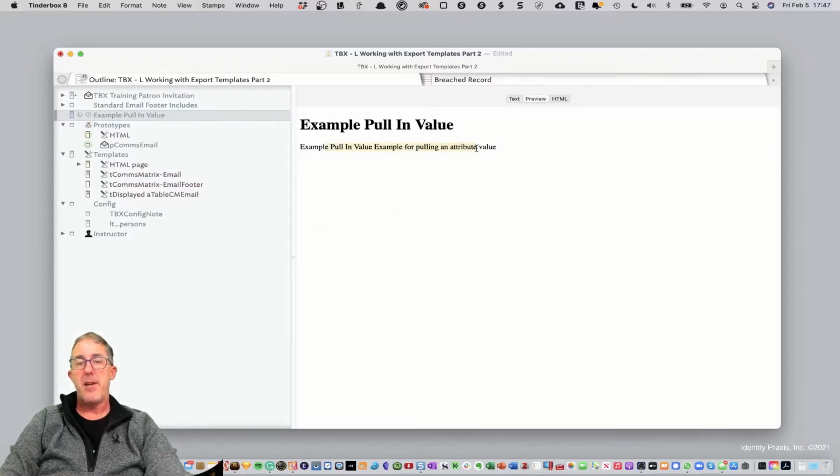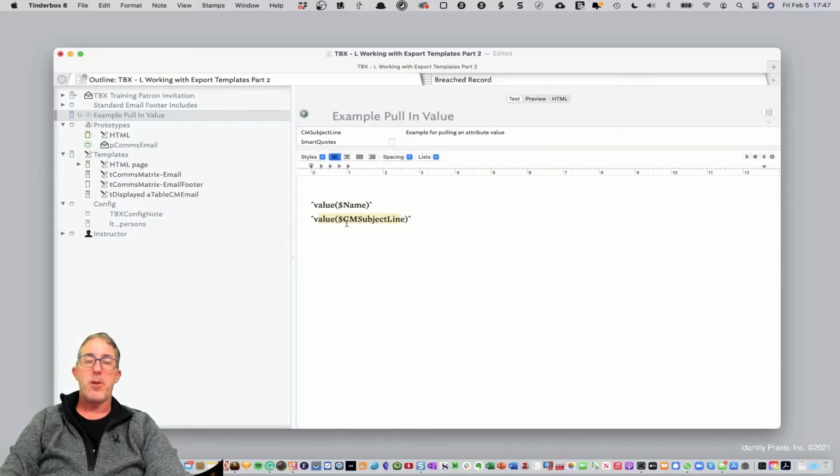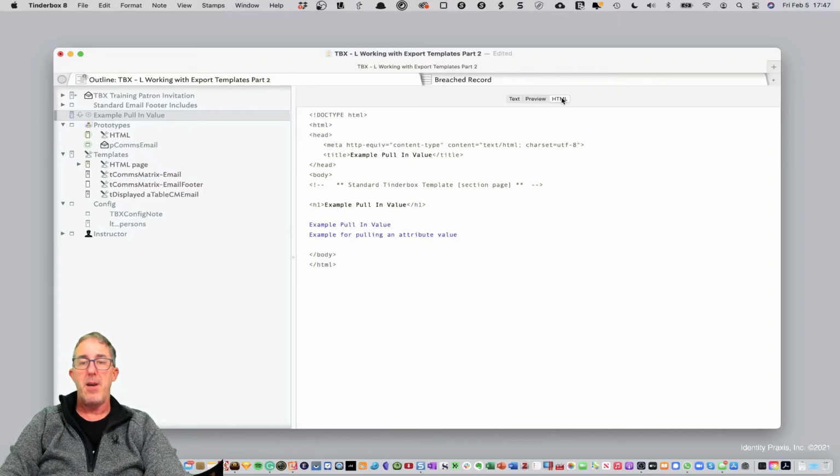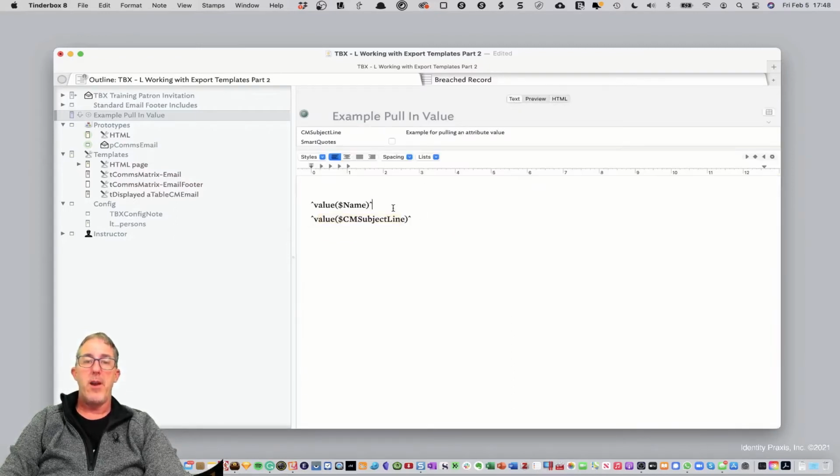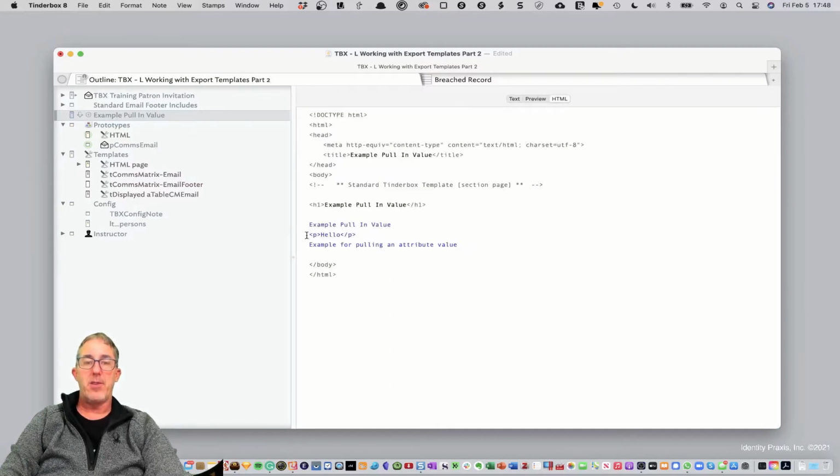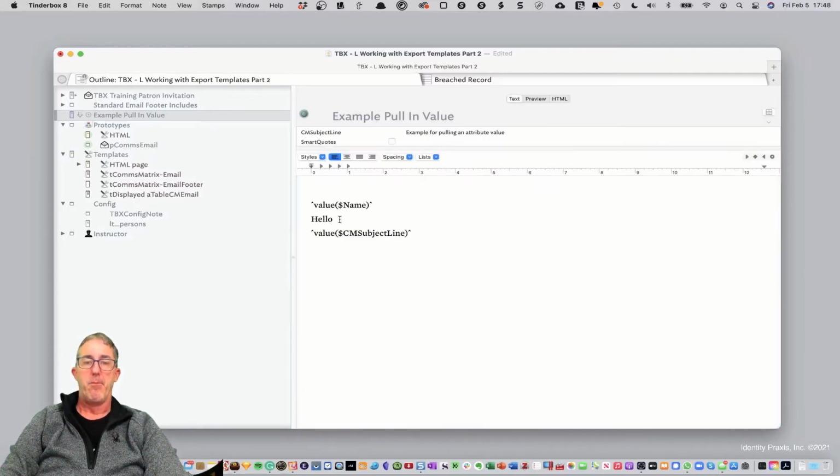Now look what's happening here. It's pulled it all into one line. Well, that's because we're using export code, and Tinderbox doesn't really know what we're telling it. If we look here in the HTML, what we're telling Tinderbox is to pull in this value, but we're not telling it how to format it. So what we could do is put some text, hello, and that's forcing a format in between. And you'll see here that by putting in hello, we're getting those HTML tags there.